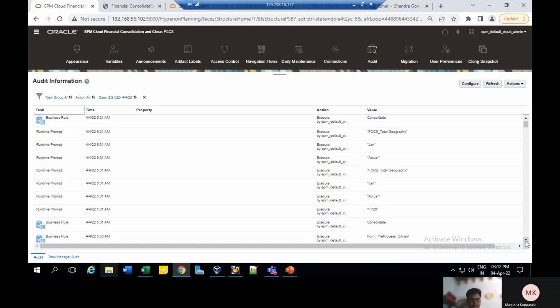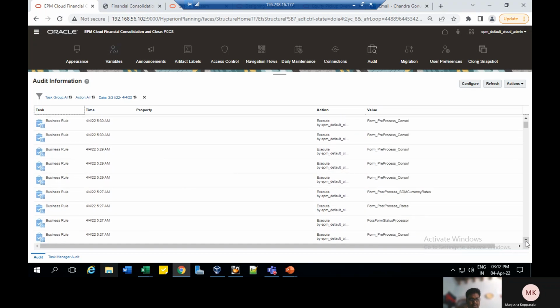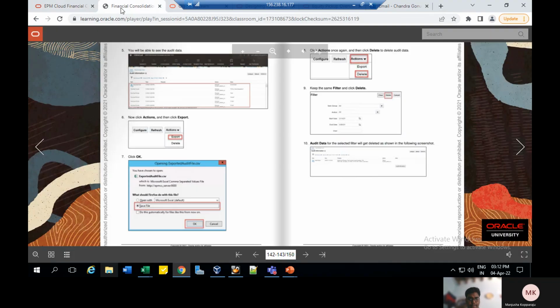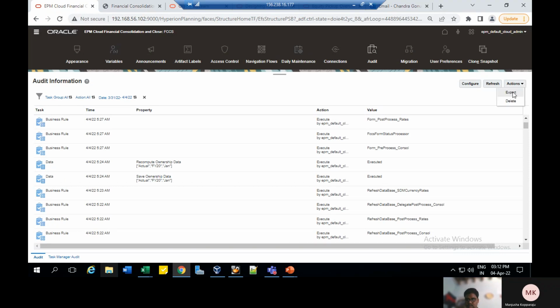So I have selected 5 days before, and the end date is today. These are all the data. You can see here recompute ownership. We have audited, I mean, we have given these ownership details today, and then we have selected these ownership details today. So we need to export this. For that, we need to go to actions, export.